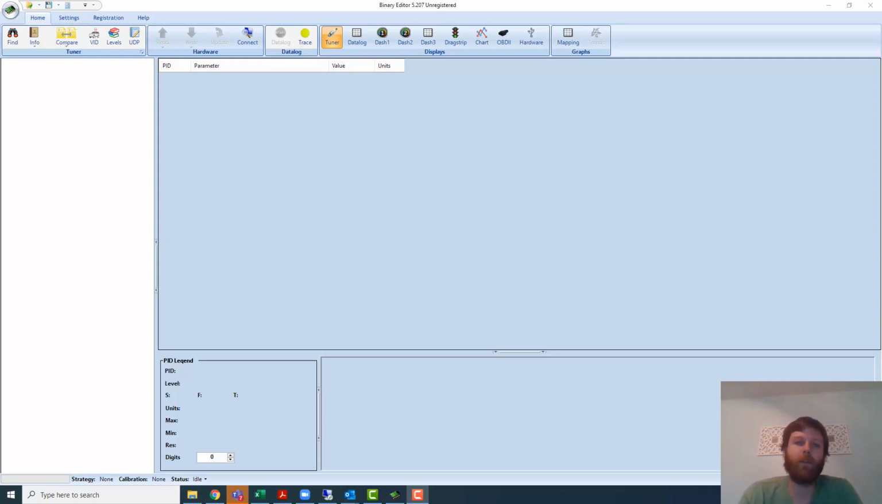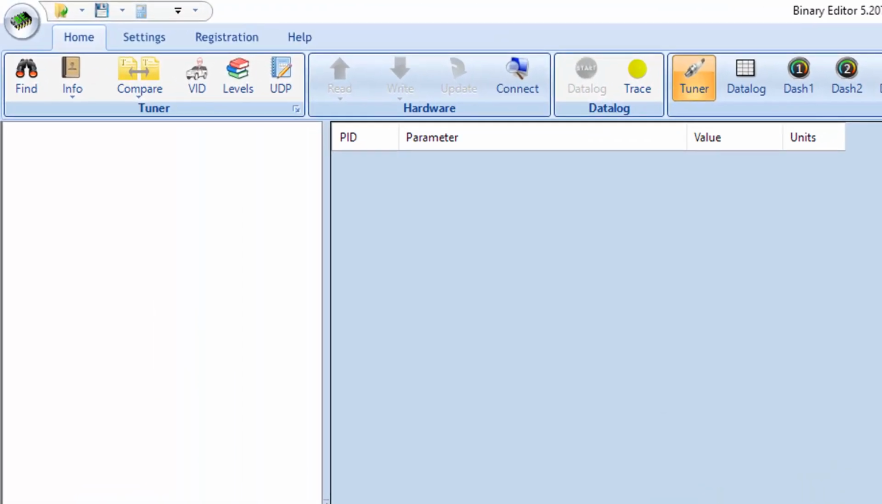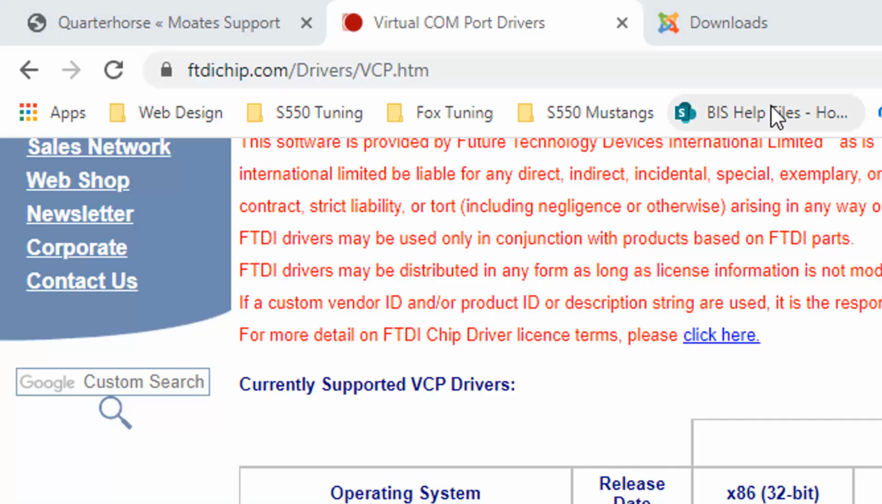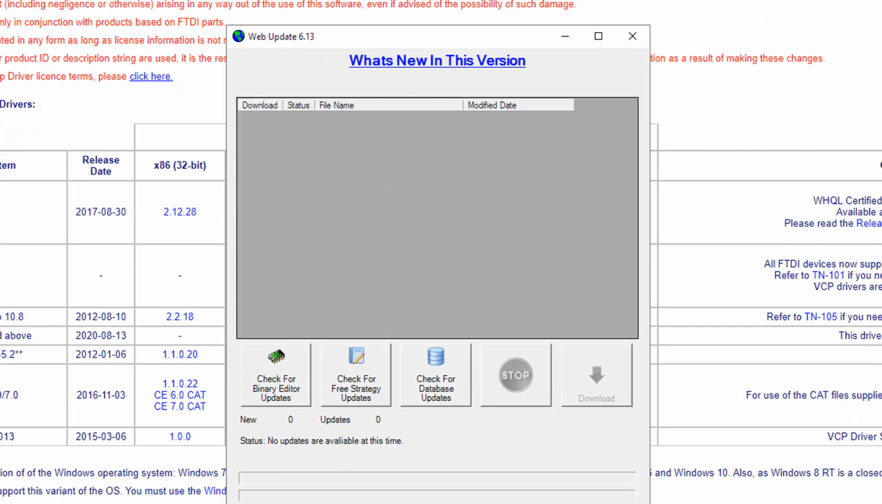As soon as you've gotten this far, you've got Binary Editor installed on the computer, you've got your licensing hooked up, you've got it activated, you're up and running. Now, here's the next thing that you would want to do. You'd go up to the settings button and click updates. When you do that, this little pop-up screen comes up and now you have three primary options at the bottom.